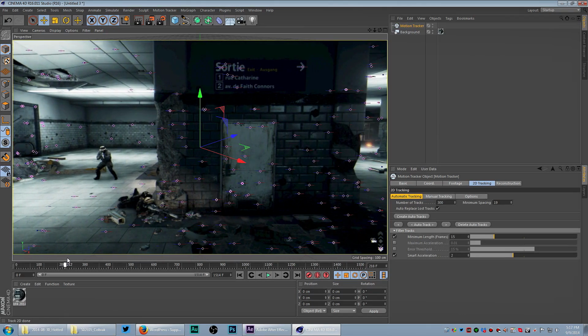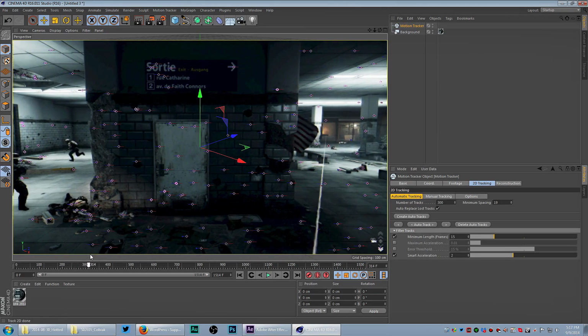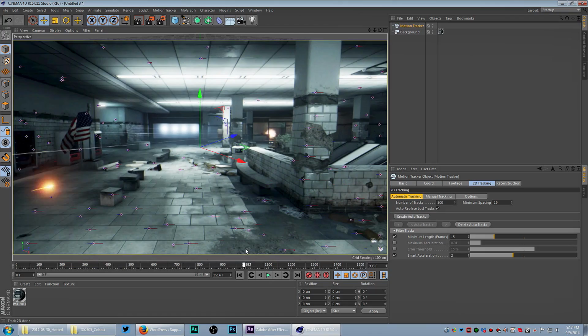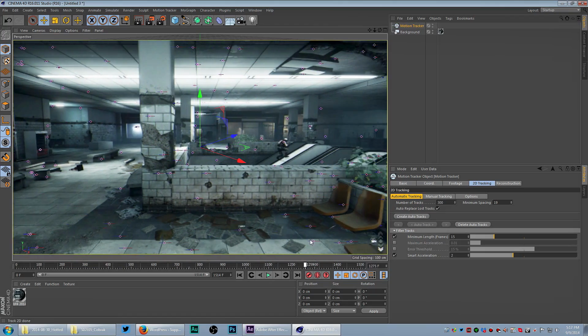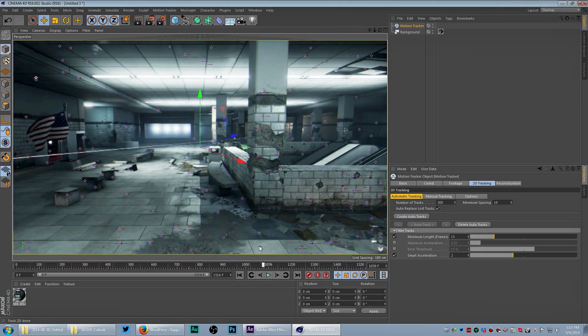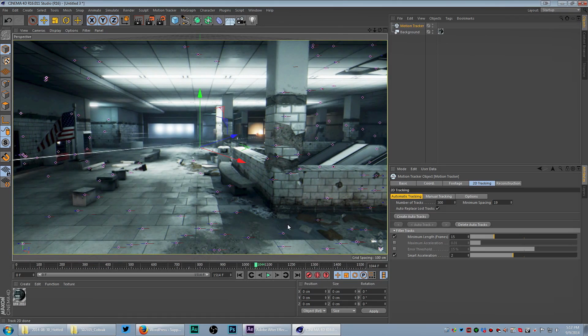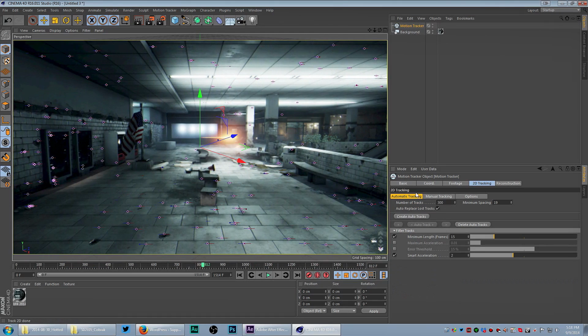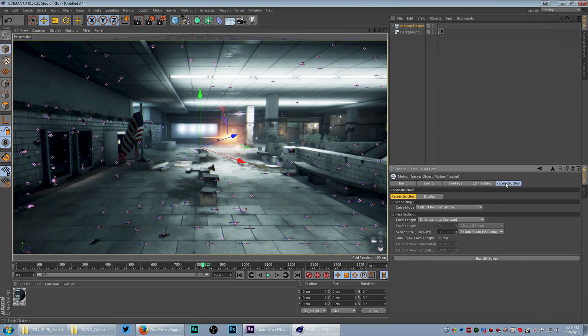And how well did it do? I don't know. It looks like it did pretty well. So yeah, it looks like the default settings just work. Okay, we can go in there and fine tune things a little bit. Okay, so we've got all these points in here. What we're going to have to do next is run the 3D solver. So let's go ahead and run that and let's see what happens.